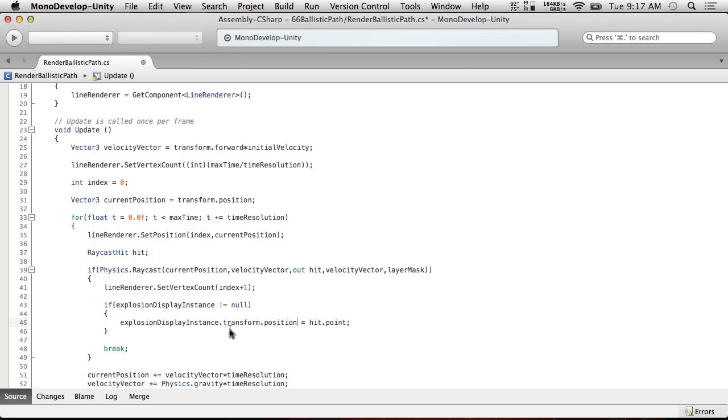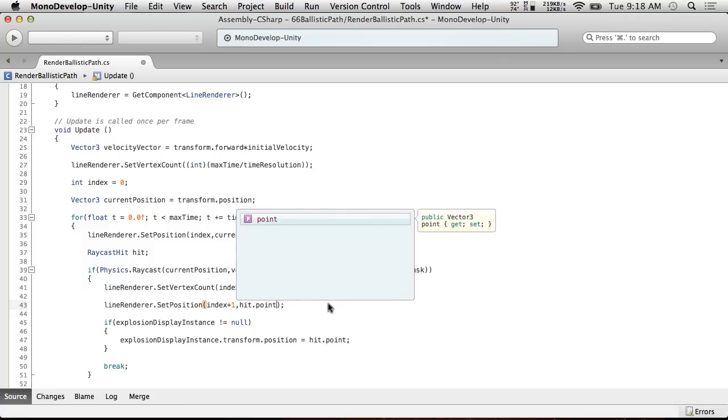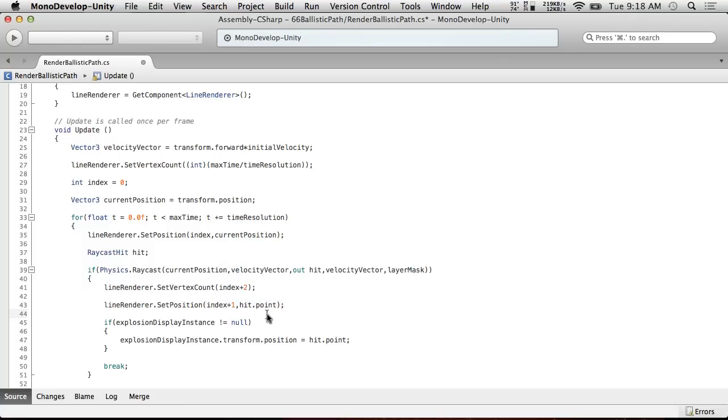And then what else are we going to do? We should probably set... Oh yeah, we're not setting the final vertex here, so let's actually do this. We're going to actually have to do index plus 2. And we want to set position index plus 1 and hit.point. So this will actually put the line renderer at the very final point.